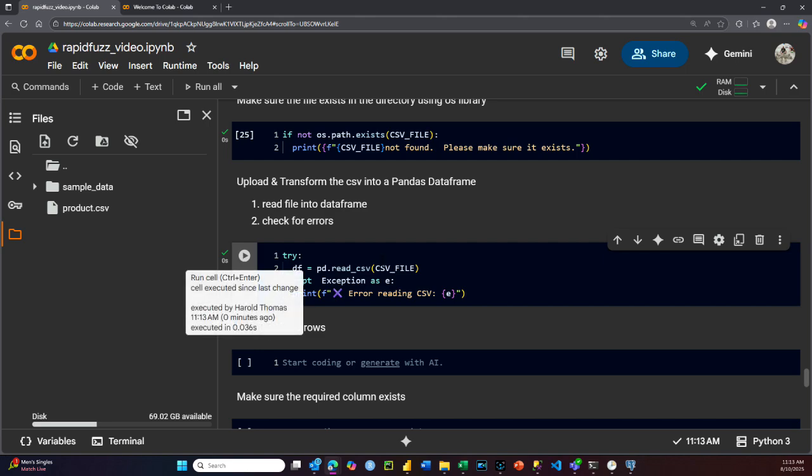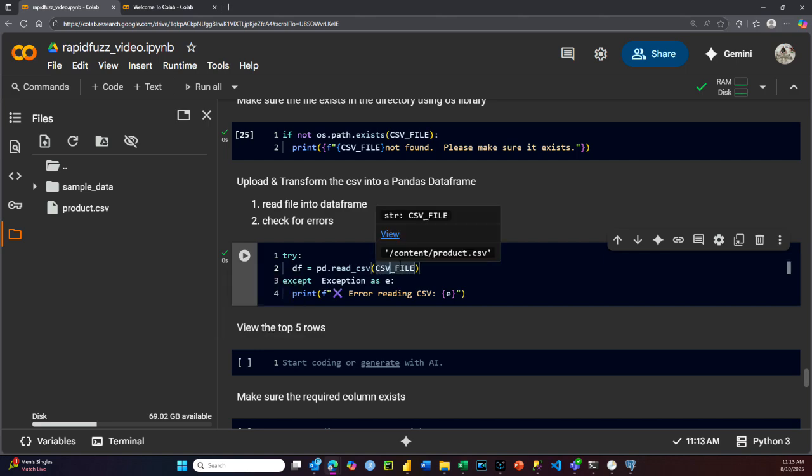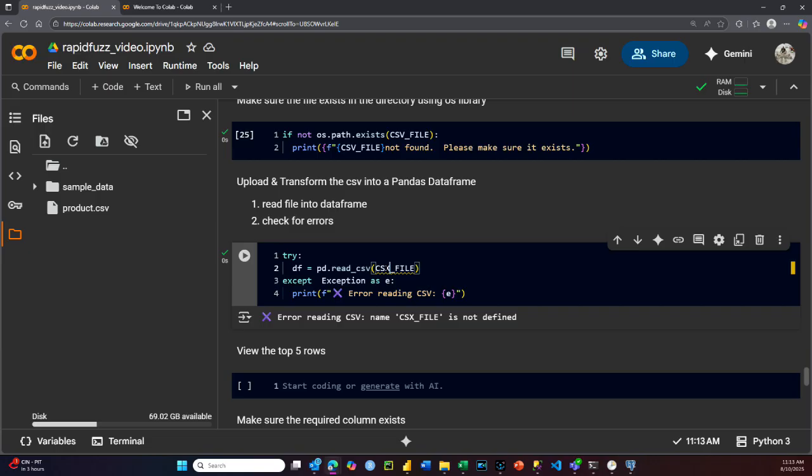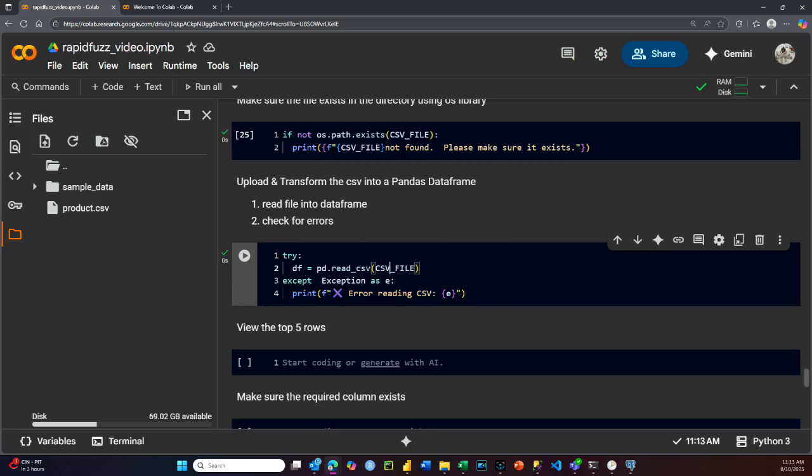Seemed to work. If that file wasn't there, it would have told me error reading CSV. Well, let's show you. If I try to read a CSX file, error reading CSV, so our error message worked too. Just a little test there. Control enter, run the cell.